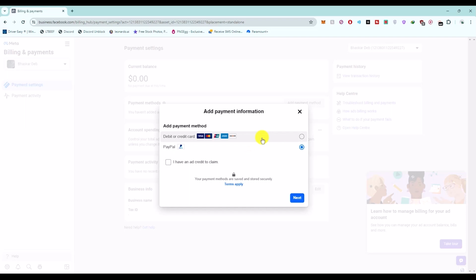Now it could be a PayPal or debit card depending on what you use. Just simply again redo the entire process and you should not face the issue.